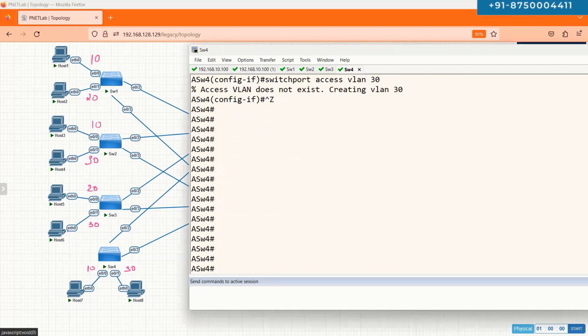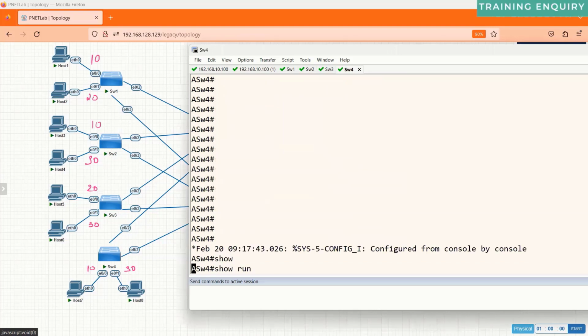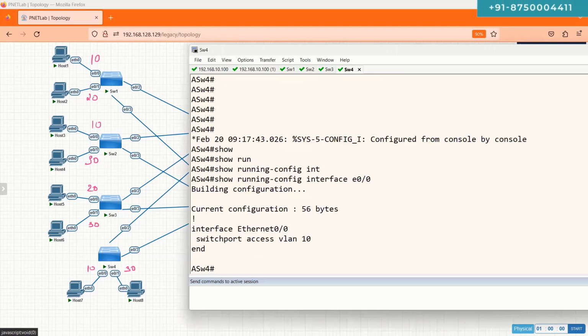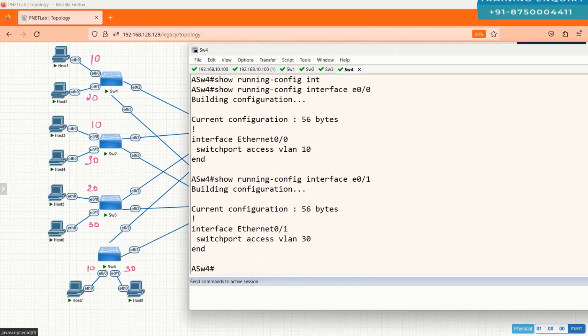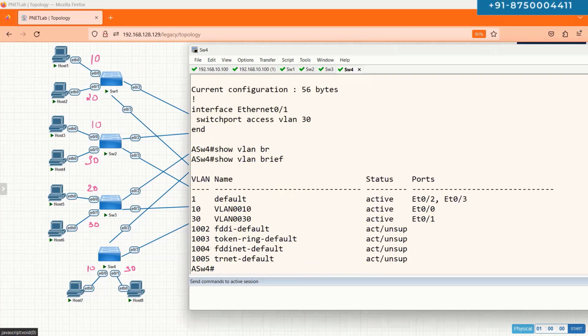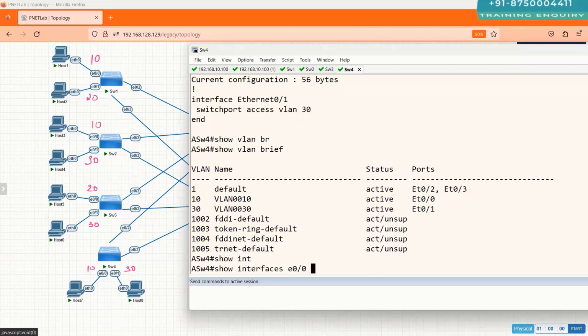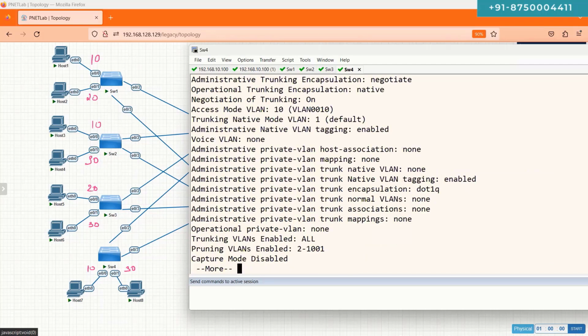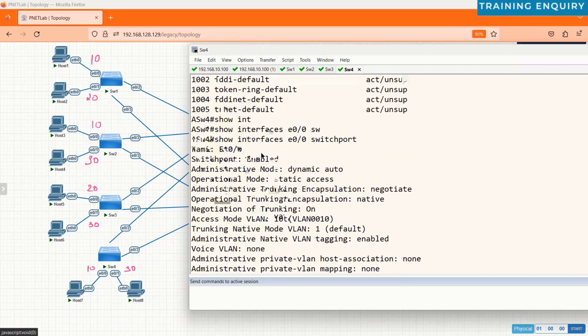Now you can check it with the command show run interface e0/0, e0/1. You can check it like that, or with show vlan brief as well. You can also use the command show interface Ethernet 0/0 switchport. You can see that this port is a layer 2 port and belongs to VLAN 10.